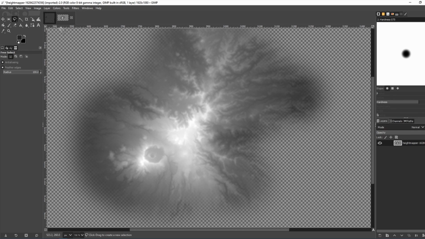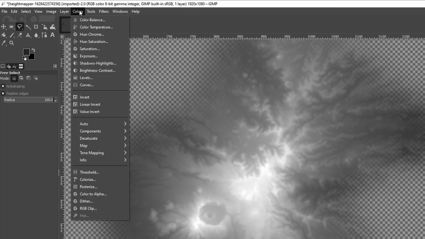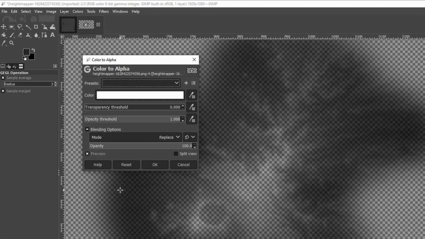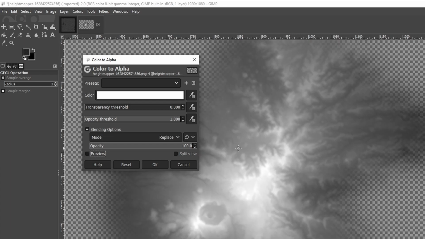So to do that, we're going to go up to colors, and if we scroll all the way down to color to alpha, don't worry about what the alpha layer is. I did mention this in the splat file video, but if I say color to alpha, and before you start panicking, let me turn off the preview so we can do this step by step.